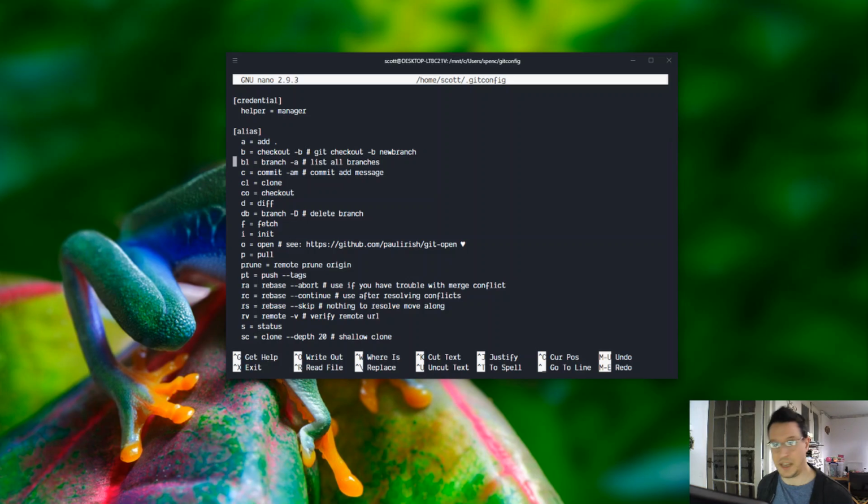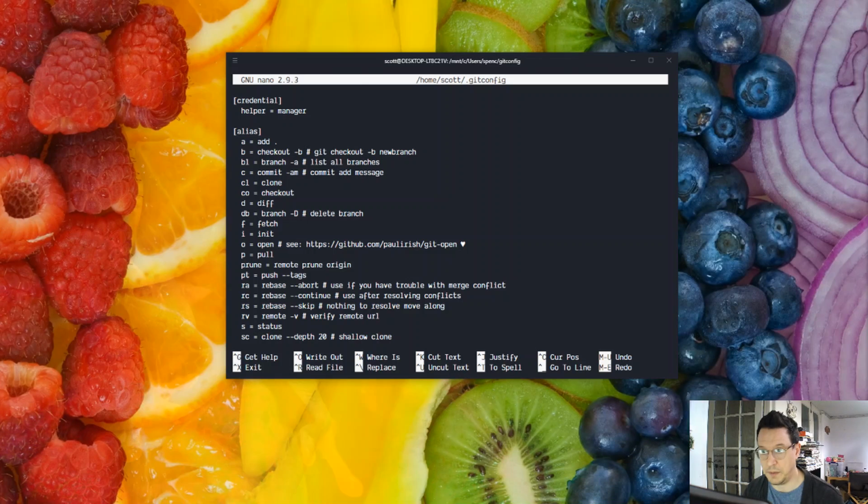So if there's anything you think I've missed or there's anything additional you'd want to add to that, please just let me know. I'll be happy to go over it again. So I hope that gives you a bit of an idea on how to use aliases with Git. Thanks.